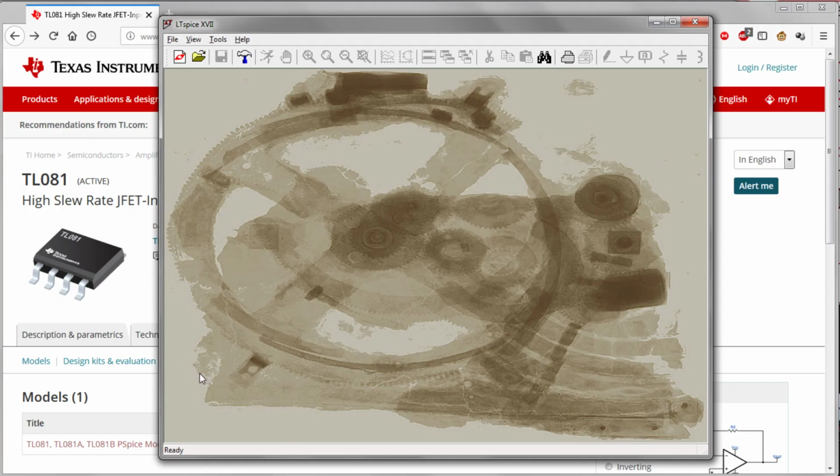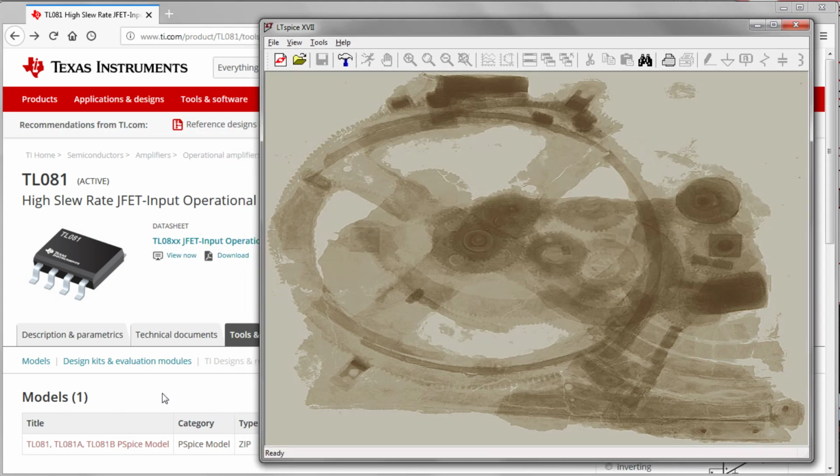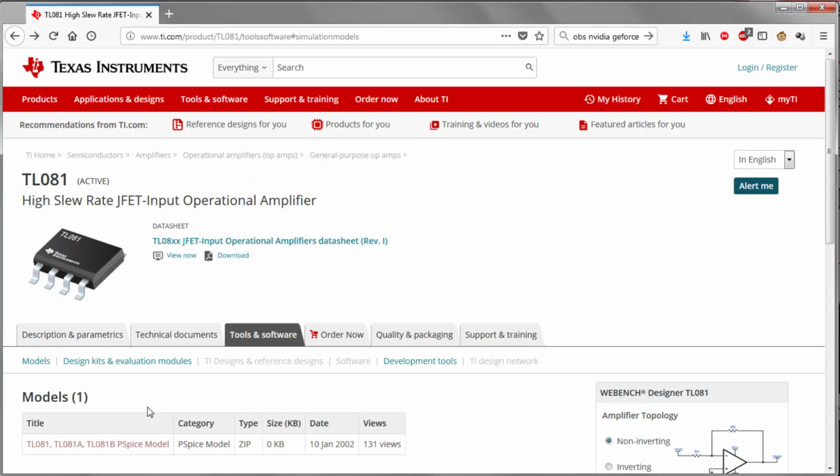So that's why I bring you this video. I remember when I started using the simulator, I had a hard time with this part of it, and now that I understand it more clearly, I just want to hopefully make it easy for you guys to add components. For this video, I chose the TL081, which is a JFET input op amp.